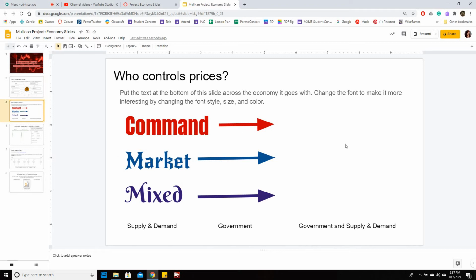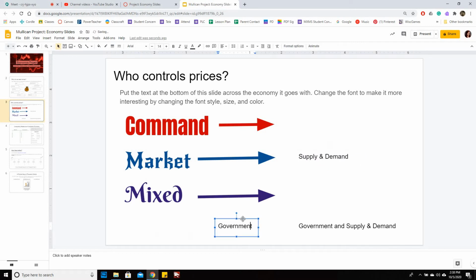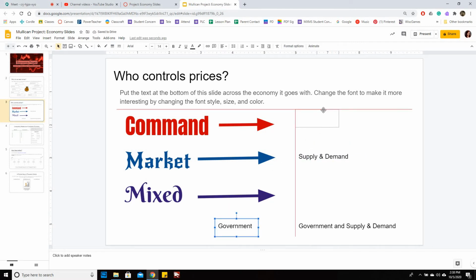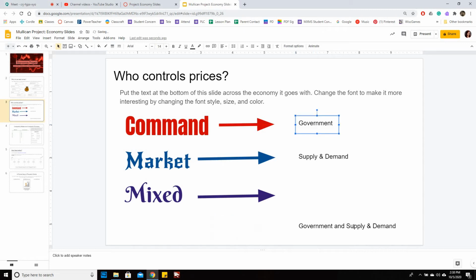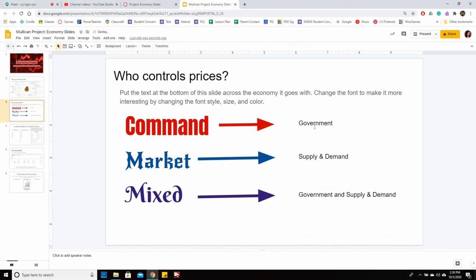Now, slide three, we are going to put these across from the economy they belong to. So supply and demand goes with market. I'm going to try to make it even with the arrow. And government goes with command economy. And I'm kind of lining it up at the top up here with the six and then across. So you'll see the two red lines. Then this guy. So again, that's six, and then right there.